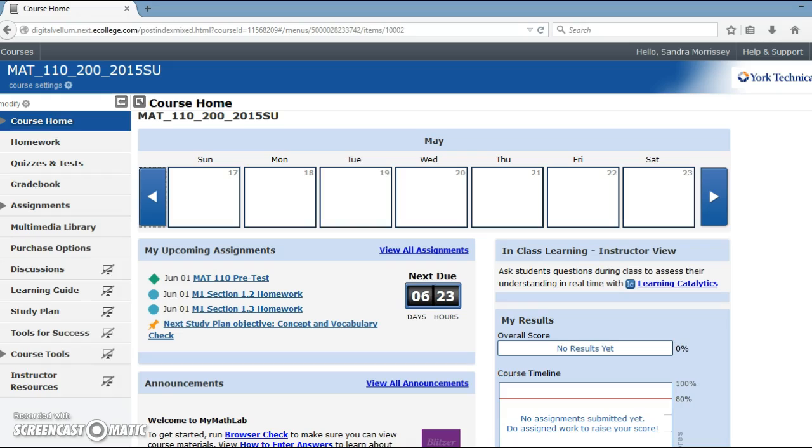MyLabsPlus is automatically linked to D2L as far as logging you in, not as far as your grades, so you don't need a separate instructor ID in order to get into this course. If you follow the link from D2L that says MyLabsPlus, it should automatically put you in and you do not have to log in again. If you are having to log in again, then contact tech support because something is wrong, or let me know.